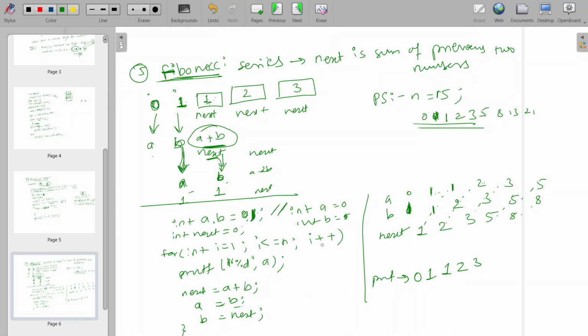Now i will be incremented from 5 to 6. 6 is less than or equal to 5, which is a false condition, so it will come out of the loop. Once it comes out of the loop, the program returns 0, so the program will be finished. And in the print we got these values as a Fibonacci series, which we have discussed earlier.